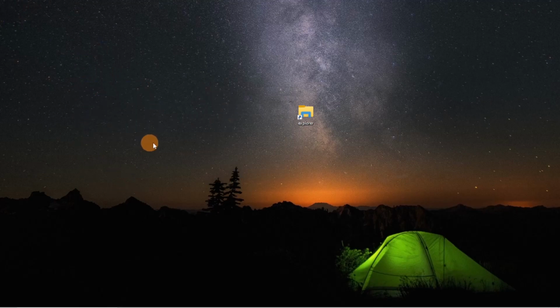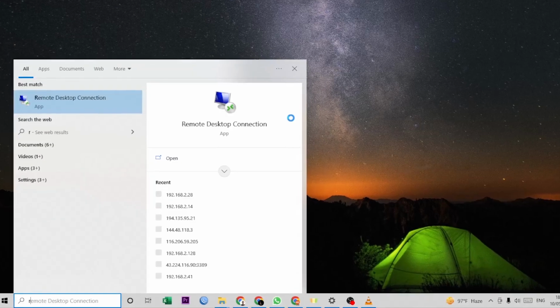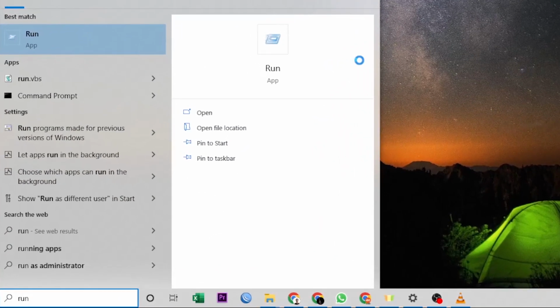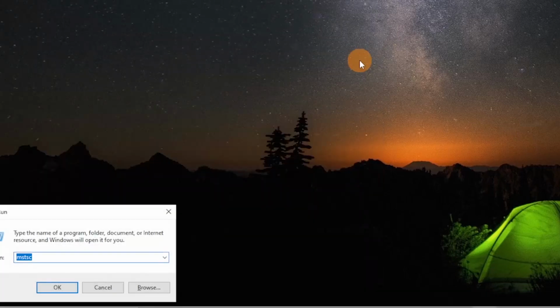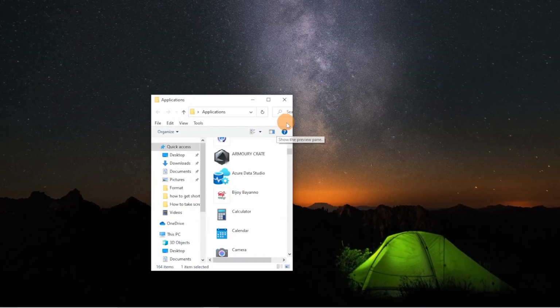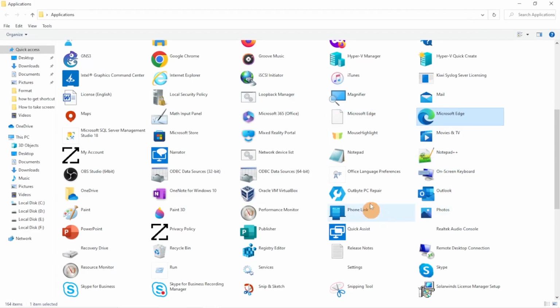Method number 2. That's a very easy and effective way. Find Run from the Start menu. Open the Run dialog box. Type shell apps folder in the text field and press Enter. This will open the All Apps folder in Windows Explorer.